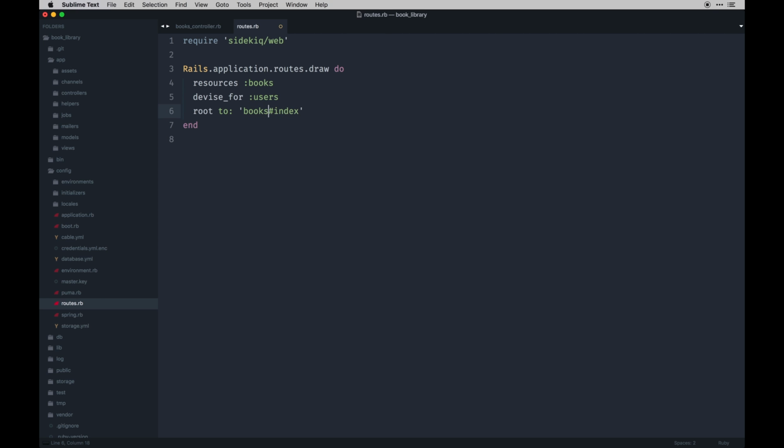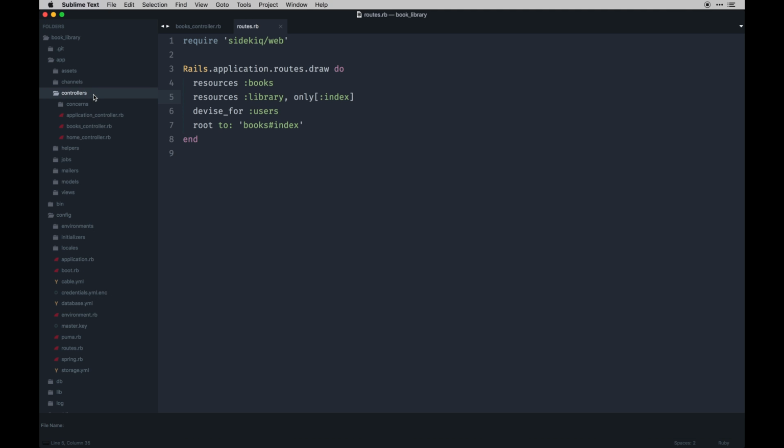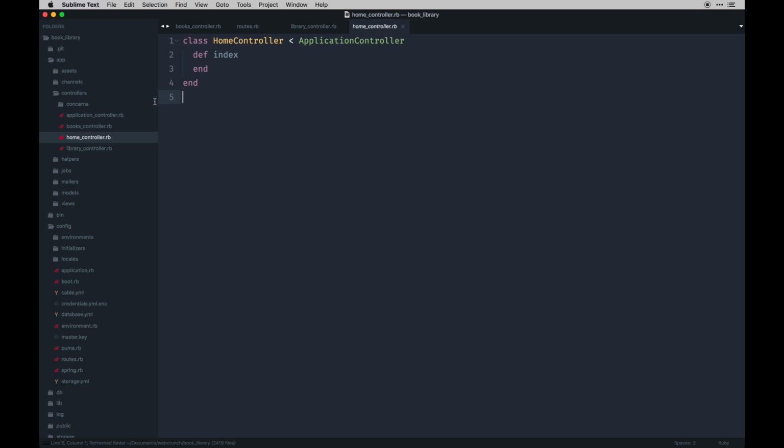If I can type. And besides that, we do need our resources for library. I like to do it this way, resources library, and we only need the index path on it. I still need to make the library controller, which while I'm at it, I'll just create this one by hand. So library controller.rb. And I'll just copy this and change the name.